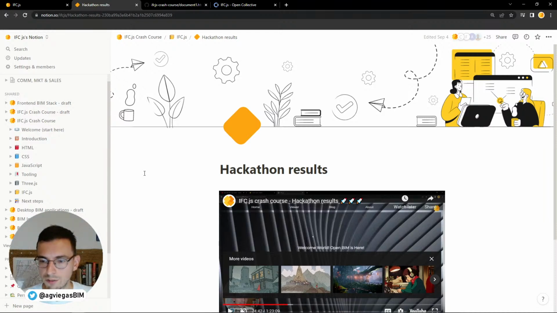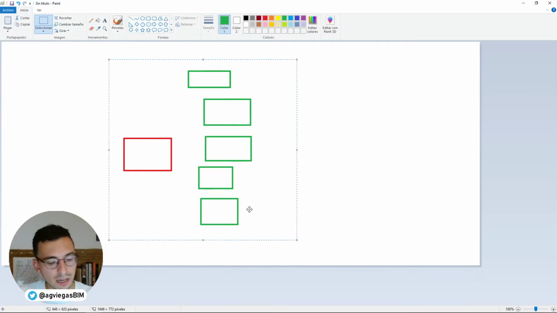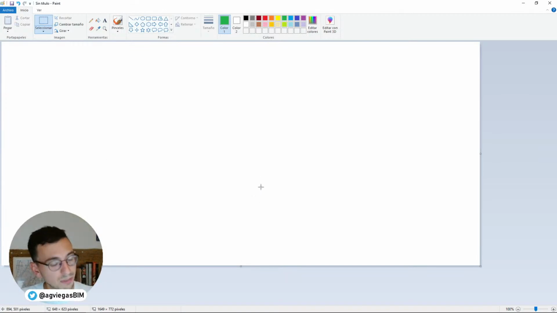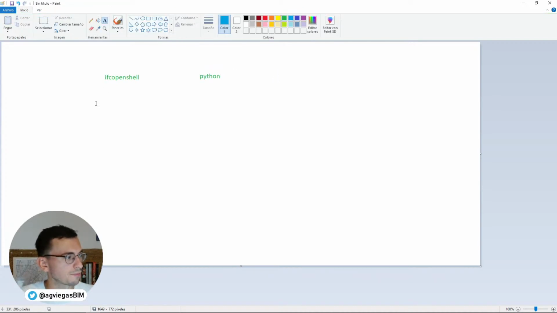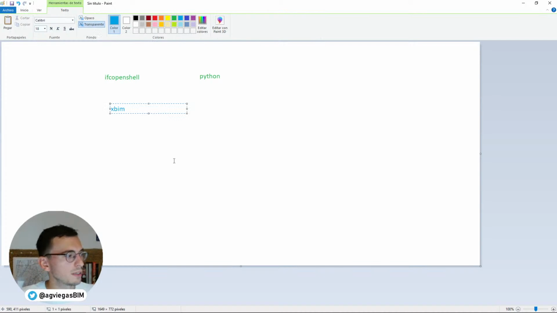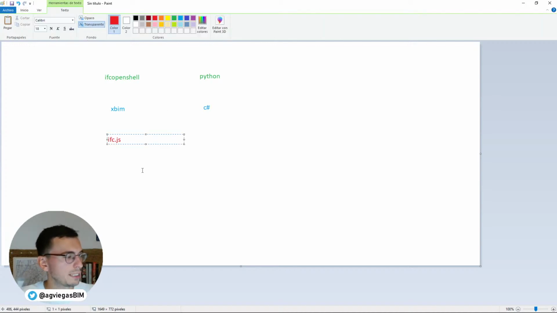Okay, one question from Javier. Is Blender BIM add-on the same as IFC.js? No. IFC.js is not the only library that enables developers to work with IFC. I think there's mainly three famous libraries. One is IFC Open Shell, which is basically for Python. Then you have XBIM, which is basically for C#. And then you have IFC.js, which is for JavaScript.